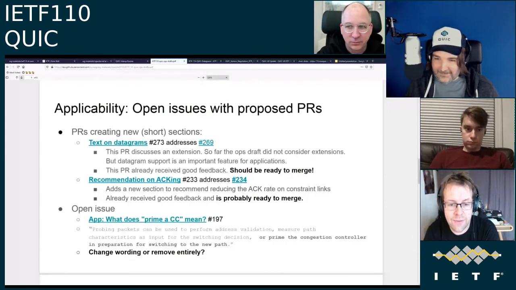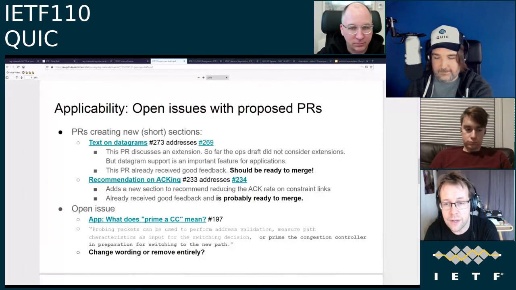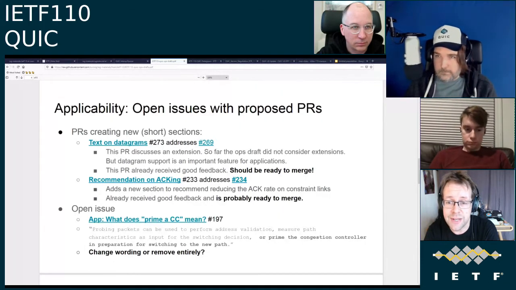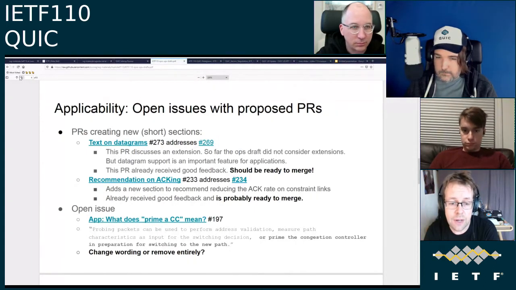There is a recommendation on ACKing and reducing the ACK rate on constrained links, which we believe is ready to merge. Please do go have a look at number 233. If you have opinions on ACK rate constraint, we'd like a couple more eyeballs on this. We intend to merge that one relatively soon, so speak now.